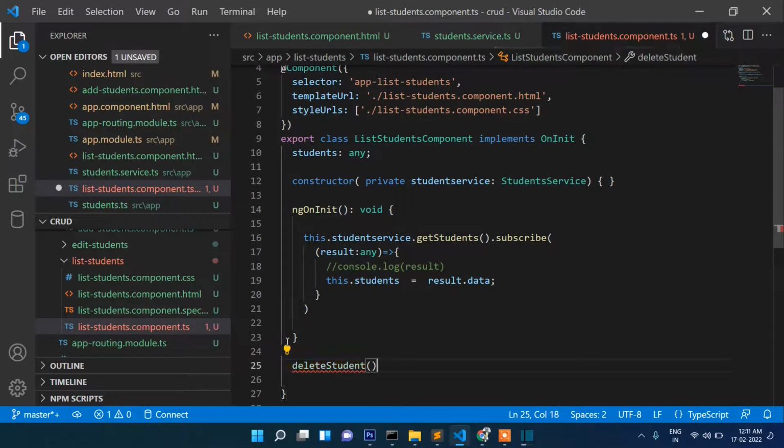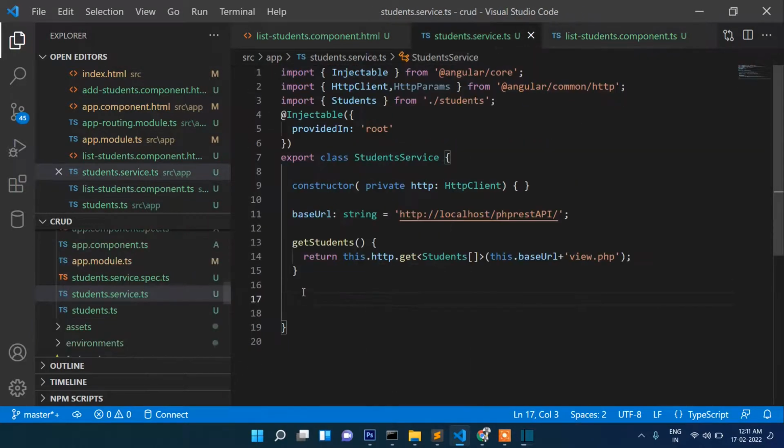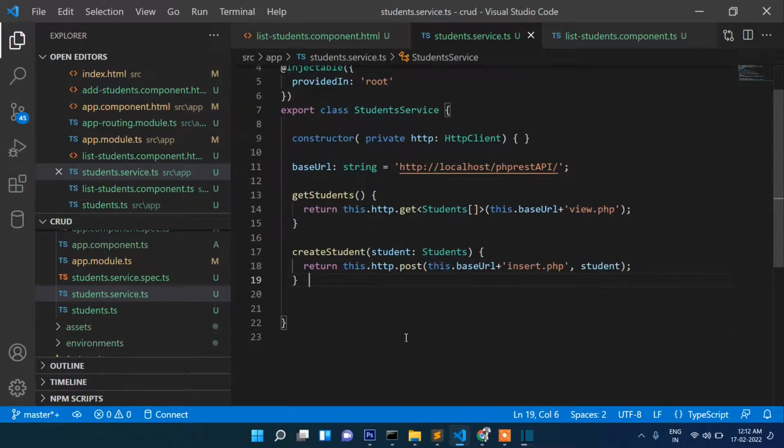And then we need to create the function here, and the function is this one. We have created a function here, createStudent, and then we are passing this as a parameter. In fact, this one is for creating, so it should be delete. Delete the student here, that's not create actually, deleteStudent, and then we need to pass the id.